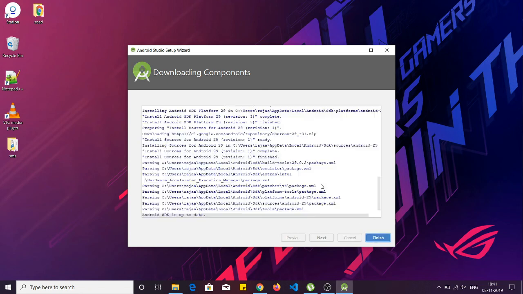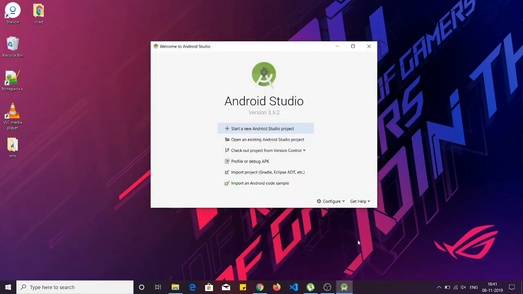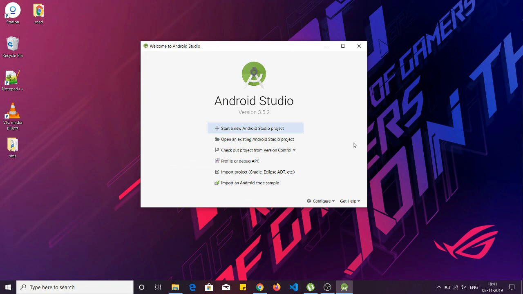Just wait. Okay, it's done, so we'll click on finish, and this is the Android Studio main window, how it looks after installation. So this is how it's going to install.